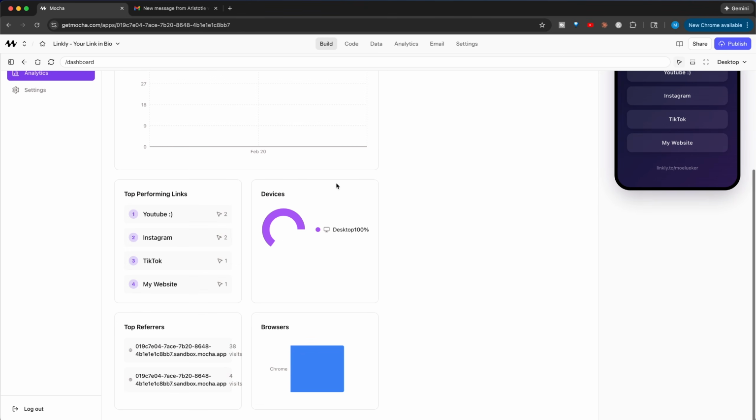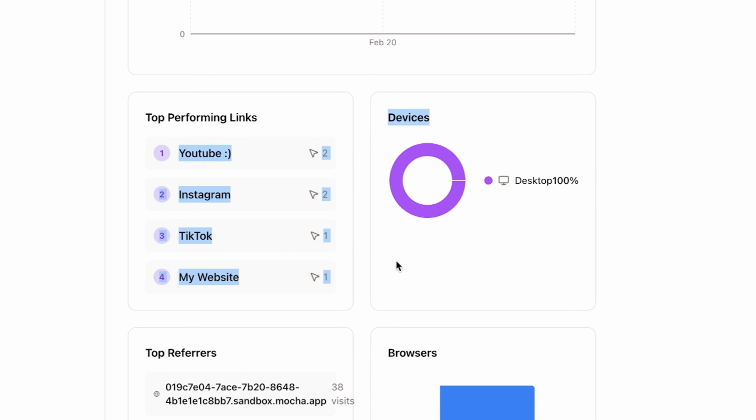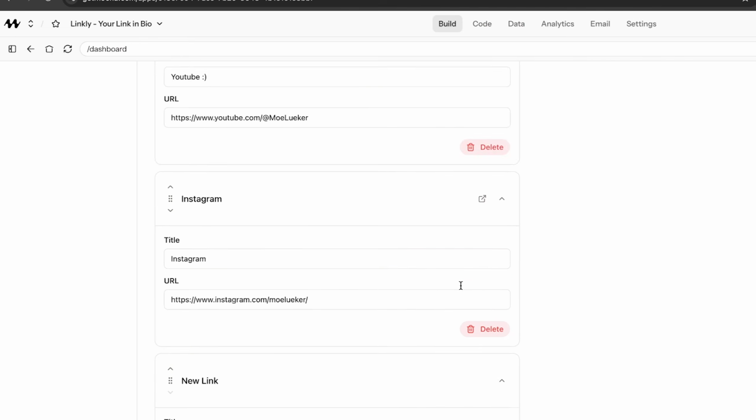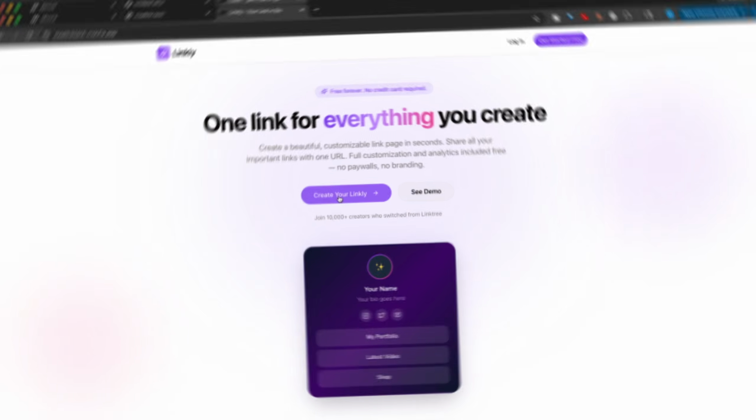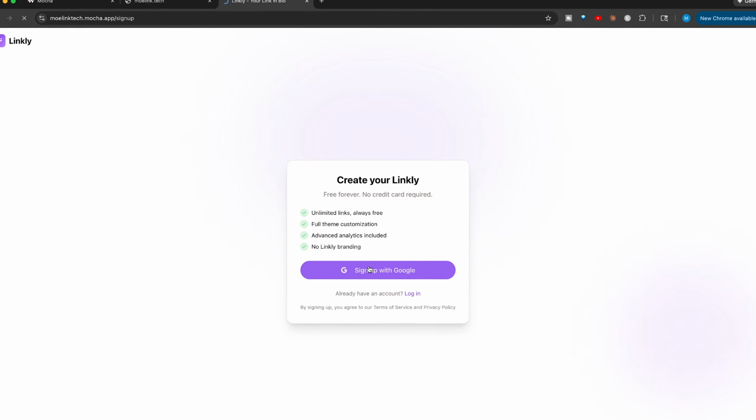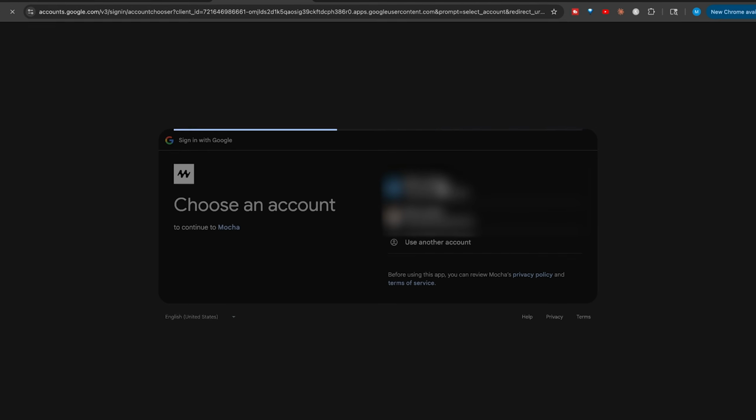You'll get your own custom dashboard where you can manage everything. You can see exactly how many clicks each link gets. You can track your traffic over time, and you can add, edit, or remove links whenever you want. And I've added this custom Google Authentication so that it's a real web app where only you see your data.